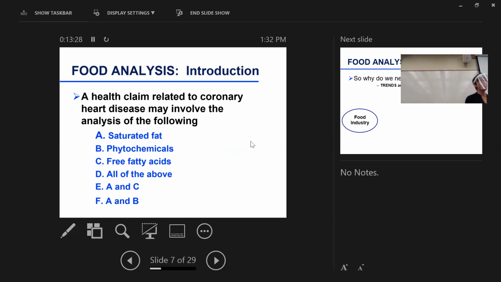It is A and B. Why is it A and B? Saturated fat is not good for us, so we want to consume a minimal amount of saturated fat. Polyunsaturated fat would be better for us. Phytochemicals are components in food. Sometimes they're antioxidants, like carotenoids, for example. These are good for heart disease. They're antioxidants, anti-inflammatory. We call them phytochemicals. They come from plants. So that's why these two are related.